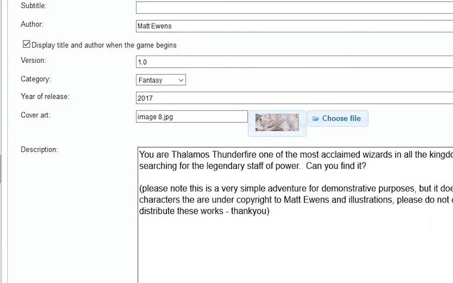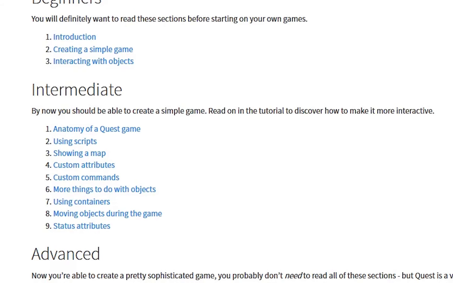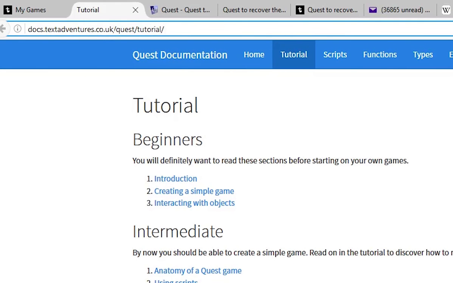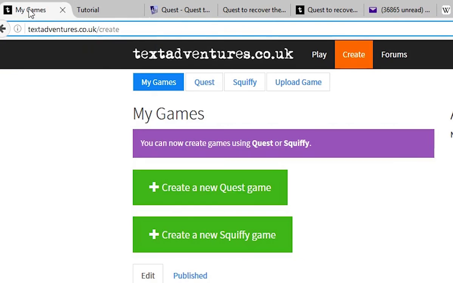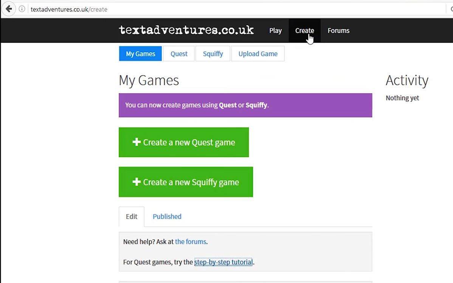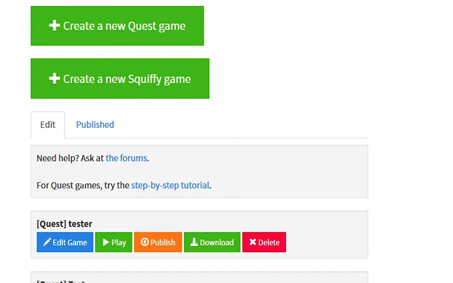Okay, so that's a basic overview. There's an awful lot more that you can do, so please visit the tutorial section, and the link is there at the top. It's actually easy to find if you visit the create area, and then if you just look down, you can see this need help area for forums and for quest games, the step-by-step tutorial.